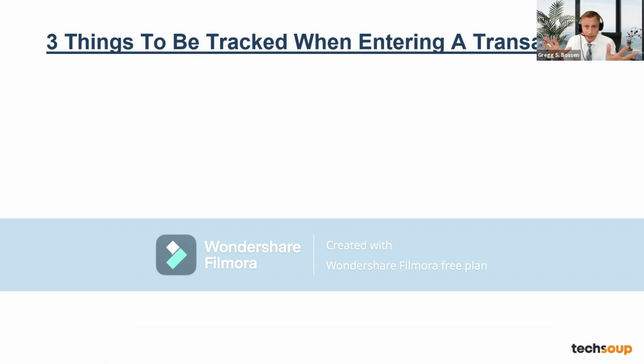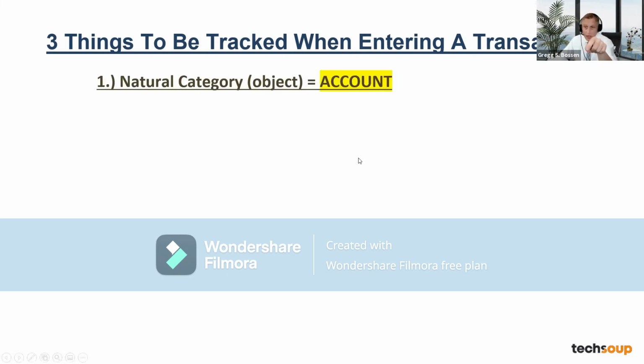Now just look at the screen here. Let's all just take a breath, because I know even those of you that are already using QuickBooks, you're probably not getting the reports out of the software that you need because you don't have things set up correctly. So when you're entering a transaction in QuickBooks, there are three things that you need to worry about. The first thing that you need to tell QuickBooks is what I call the natural category, and that's what your chart of accounts list needs to be.